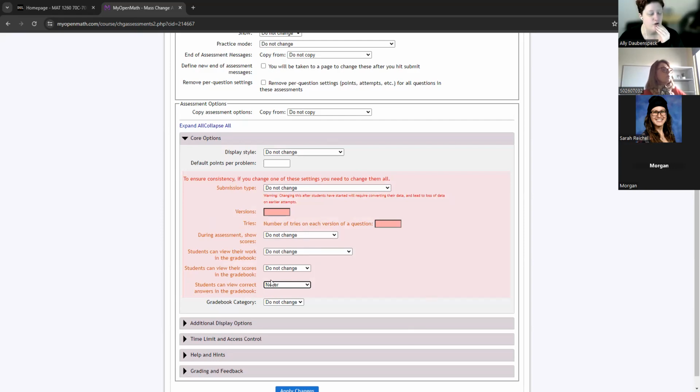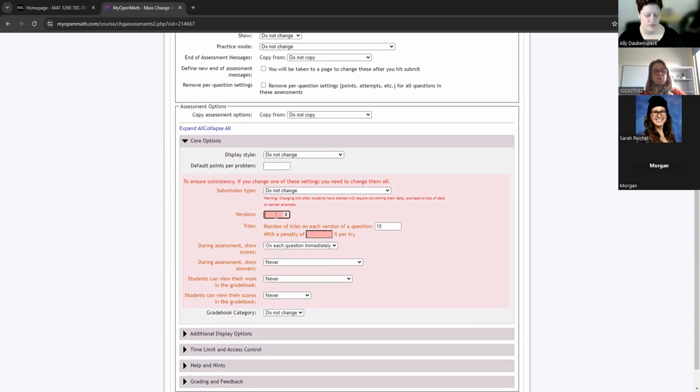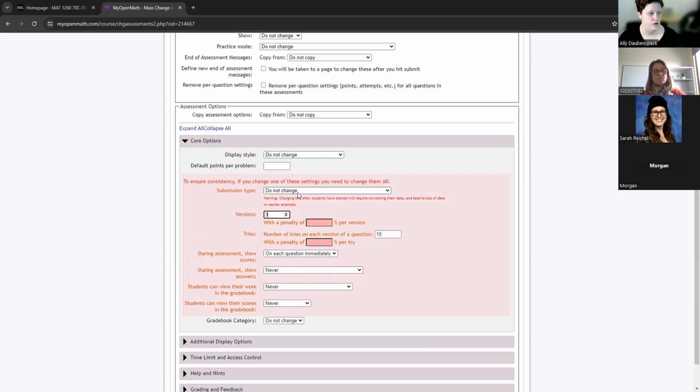Okay, so notice I changed this to never and the whole thing lit up red. If you change one setting in here, you have to change them all. So I have to come in and redo all of this.